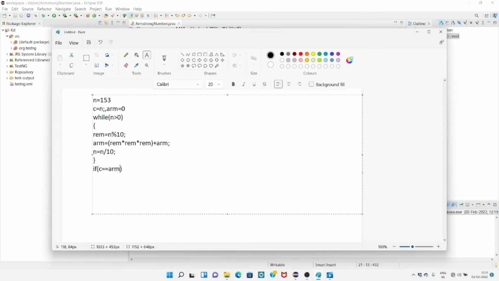Now first of all I am taking here number 153. So is 153 greater than 0 or not? Obviously 153 is greater than 0. So this condition is true. Then the cursor will go through these statements.